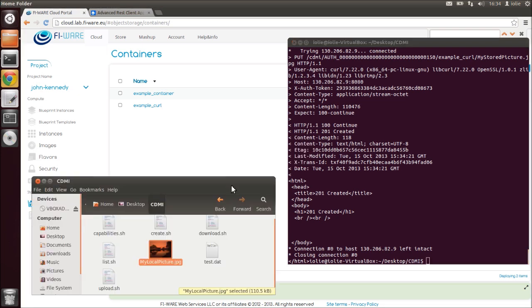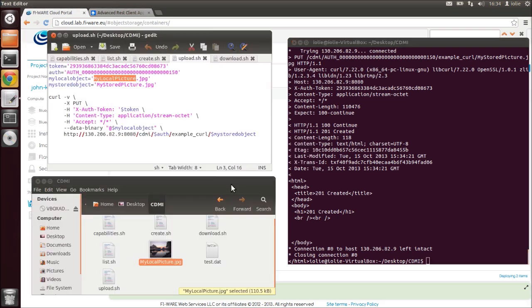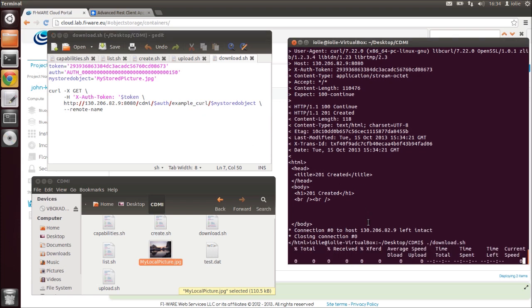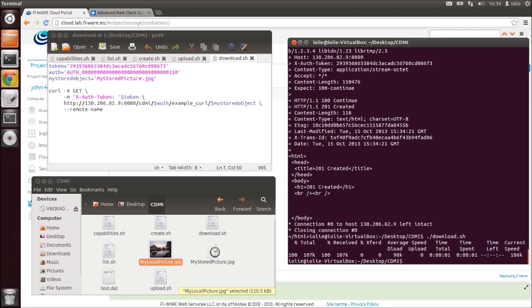Or we can run a script. Here's the curl command to do an HTTP GET on a file called mystoredPicture in the example_curl container. Invoke the command. The file is downloaded. We can browse the contents.